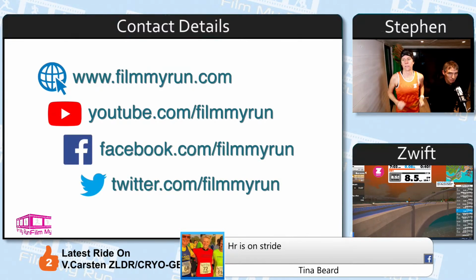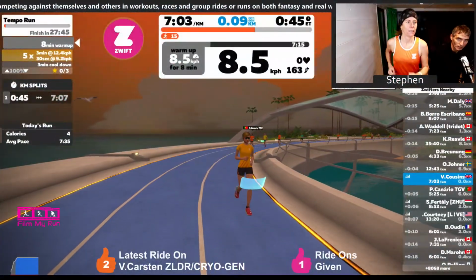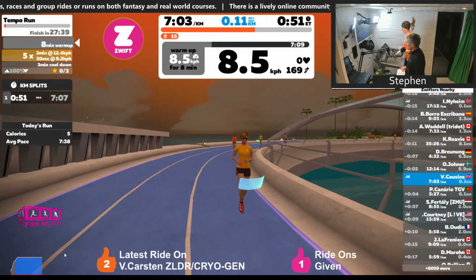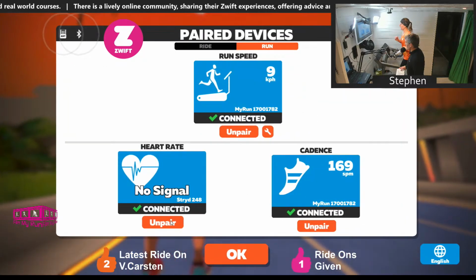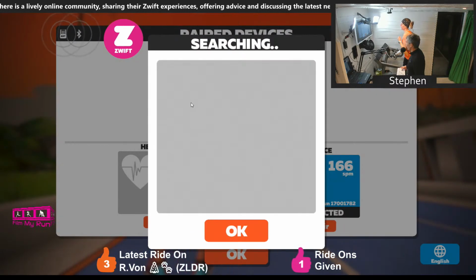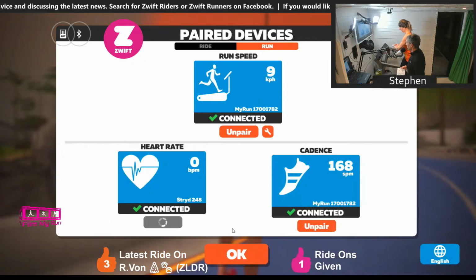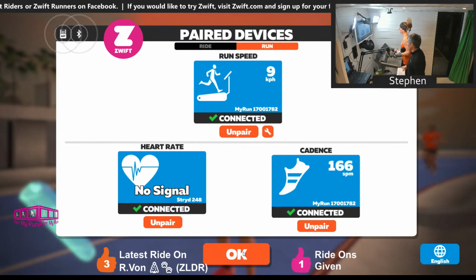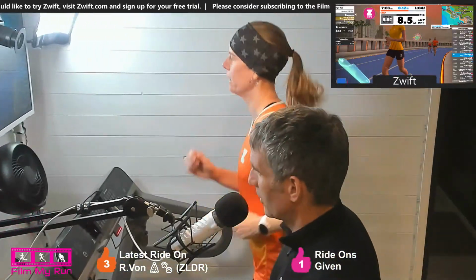Tina Bid says HR is on stride. Is HR working? Oh no. Right, let's stop again. Yeah, you keep running. We are using a Stride heart rate monitor, but clearly we've got a problem with it, not working. There it is, there. But it doesn't seem to want to connect either. Let's see if we've got it now. Have we got heart rate? There you go. Okay.